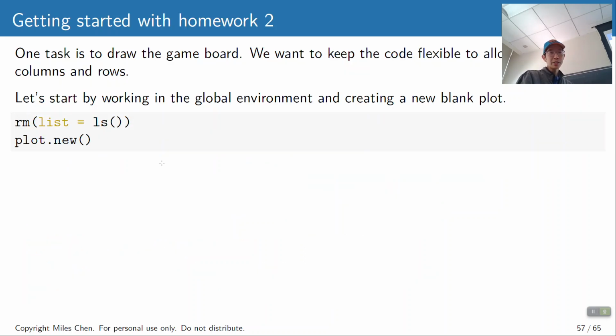All right, let me just talk a tiny bit about homework 2. And I know some of you haven't even opened up homework 2, okay? But one of the things you have to do is draw the game board, which is just a rectangle with a bunch of grid lines, okay? But when you first see it, it might feel overwhelming, okay? And so here are just some ideas and tips on getting started, all right?